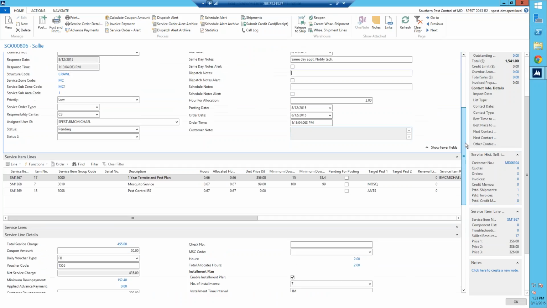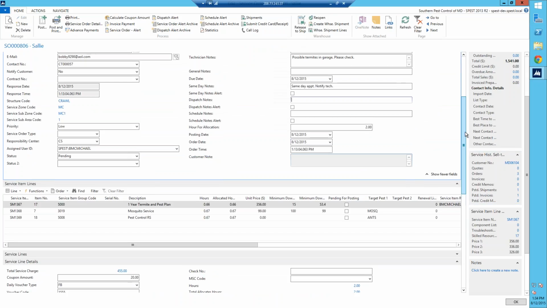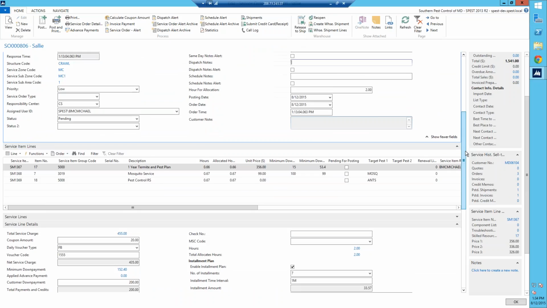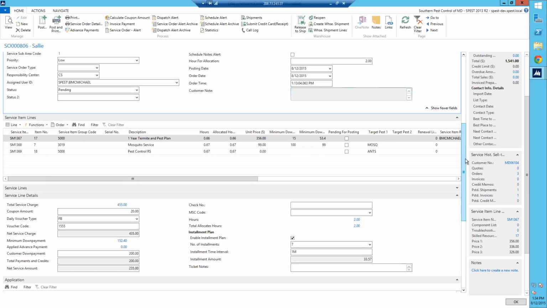So let me just go through the process and say Louise has called this one in. Louise called it in and says, yep, I was able to finish the termite test plan, and I was able to finish the mosquito service, but I couldn't do the pest control resurface. So what we need to do then is post these 2 appointments as completed, and then we need to account for the third one, the pest control resurface, as not being completed.